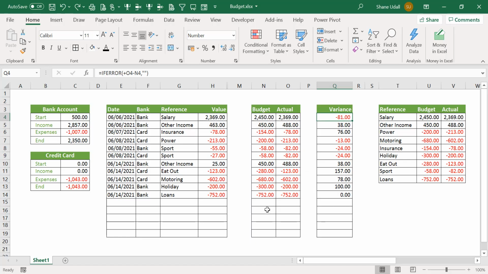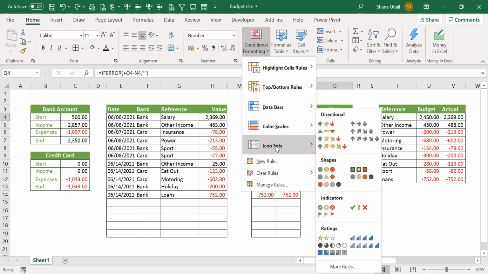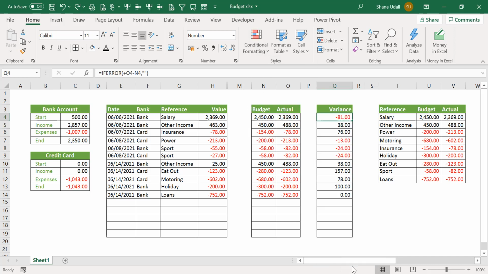In this final section, we will add a couple of dashboard-style infographics to our worksheet. We would like a simple graphic in the variance field to denote a positive or a negative variance. Select cell Q4 and from the Home ribbon, pick up the Conditional Formatting tool. Select the Icon Sets option and then click on the More Rules option at the foot of the Icon Sets menu bar.